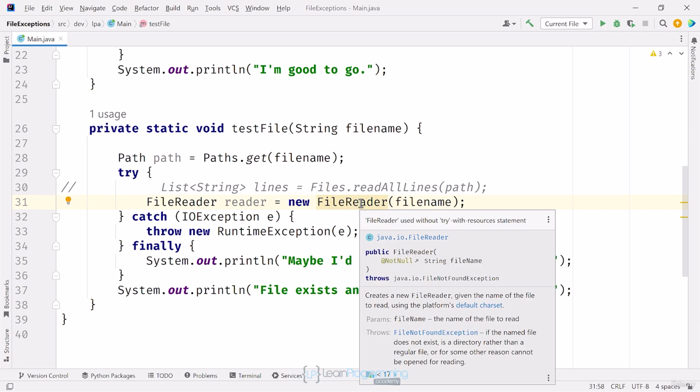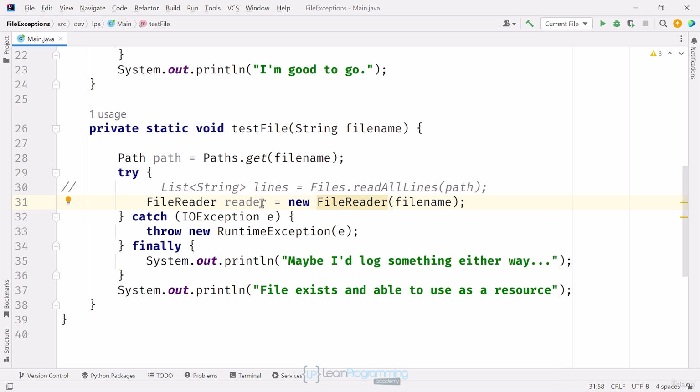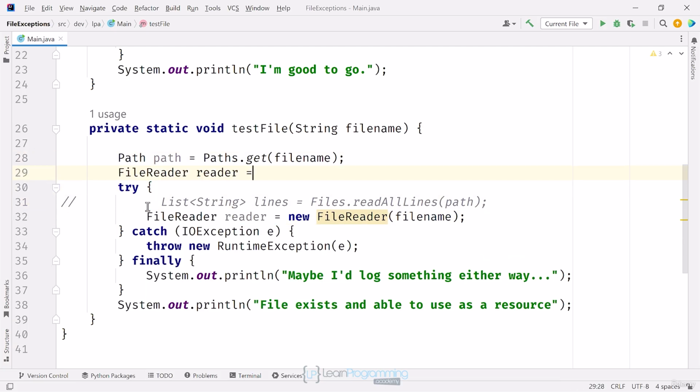If you do use a traditional try-catch block with classes like FileReader that implicitly open a resource, it's very important to include closing the resource in the finally block. Let me show you what this would look like in my private method test file. First of all, I need to declare my FileReader variable outside of the try-catch block so that it will be in scope for the finally block where I need to close it. I'll copy the declaration part of the statement and paste that on the line above the try clause. I'll initialize that to null. Next, I'll remove FileReader as the type in the try block because otherwise it's a declaration of a new variable.